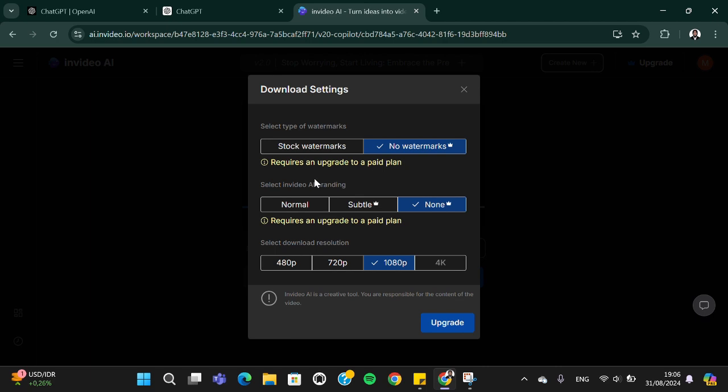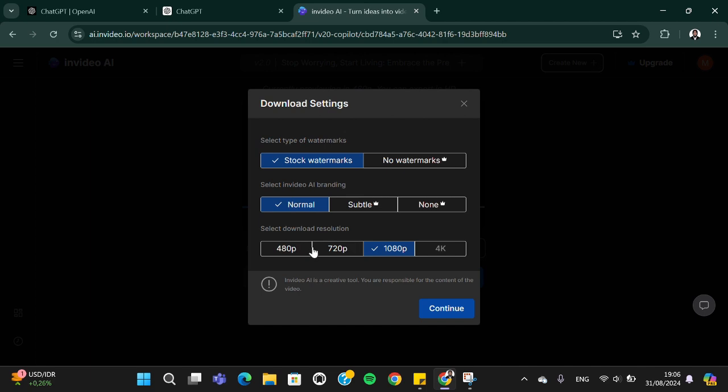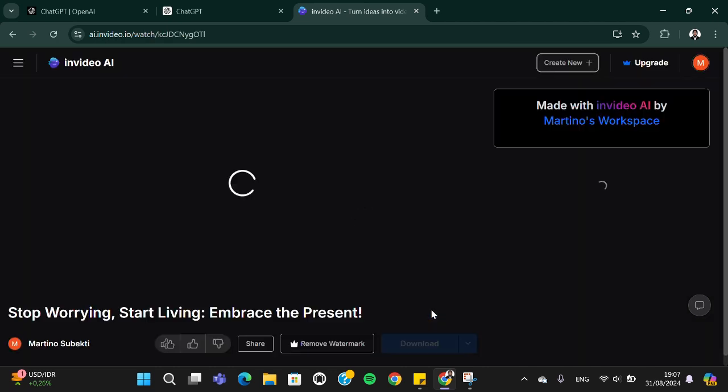Okay, and after that, if you want to download the video, you can click on download. Here I'm just going to choose stock watermarks because I'm not a premium user. And then for the AI branding, I'm just going to choose normal. And for the resolution, I'm going to choose this one. Then we can click continue, and the video will be saved to our device.